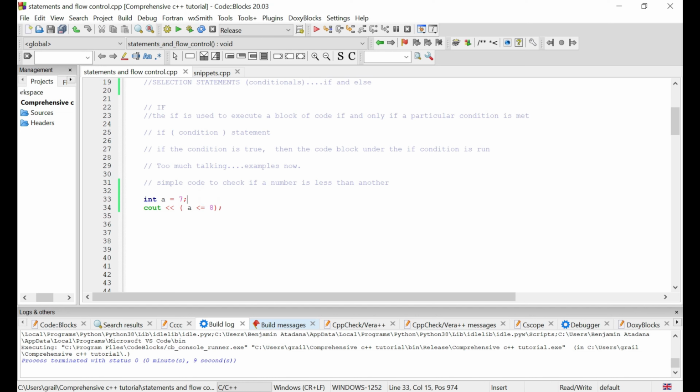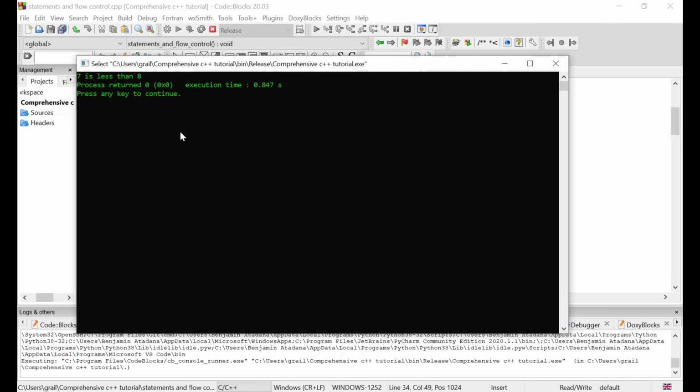So what we want to do right now is we want to say if and then condition. So let's copy this. This is the condition. Let me just cut it and paste it here. Right. So if this condition is true, what we want to do is put a statement, and this is a typical statement. So if the condition is true, then cout a is less than 8, right? So let's run this to see what is going to happen. So shift B, and we have here 7 is less than 8, right?